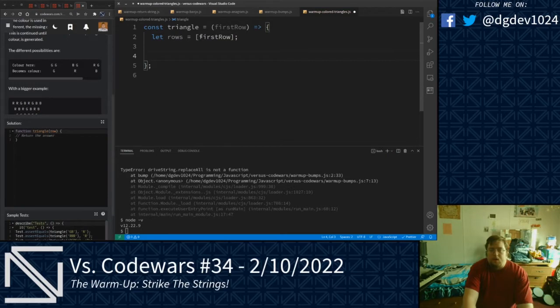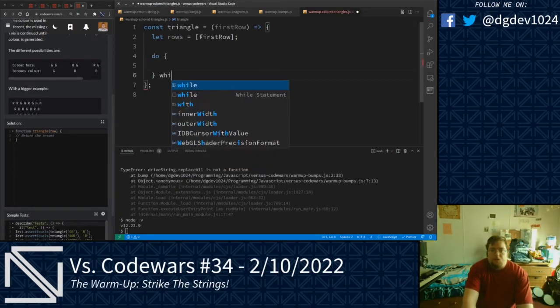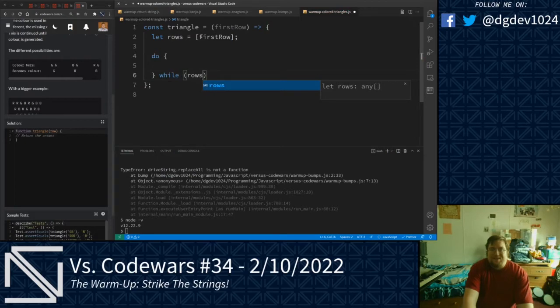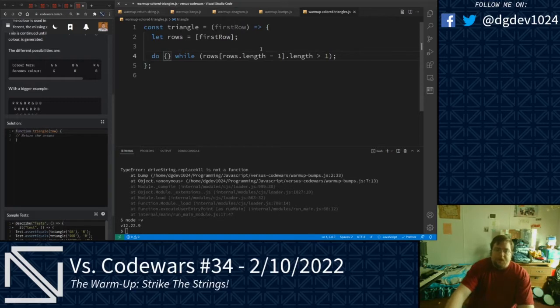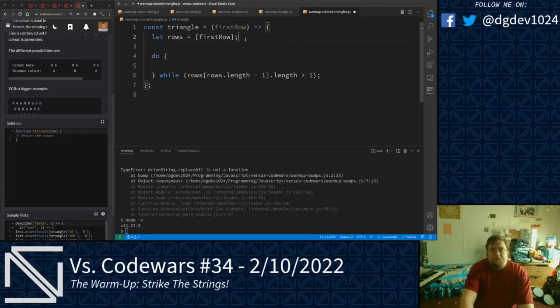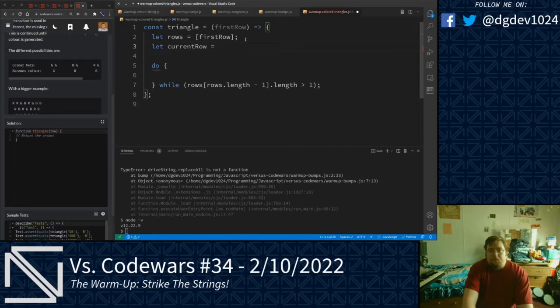And what we're going to go ahead and do is a do while loop here. Do while rows at rows.length minus 1 .length is greater than 1. And inside this do while loop, we're going to keep track of a current row string up here. And we're going to keep track of our previous row here.